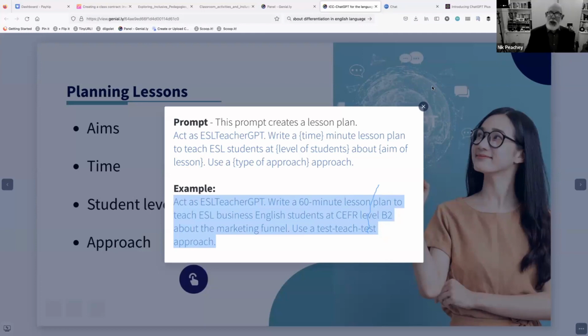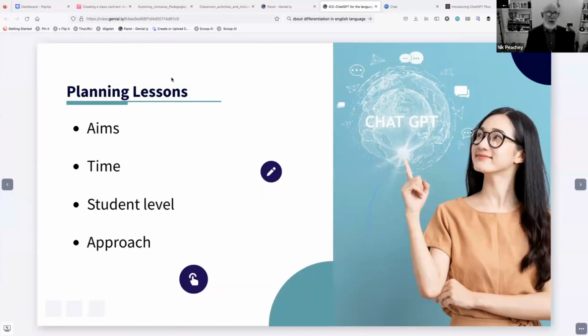So that's a bit of a time-saving tool, can help you to plan, maybe give you different ideas about how to approach your lessons if you're feeling a bit stale, and give you the chance to try out different approaches as well. Very quick and easy to do.